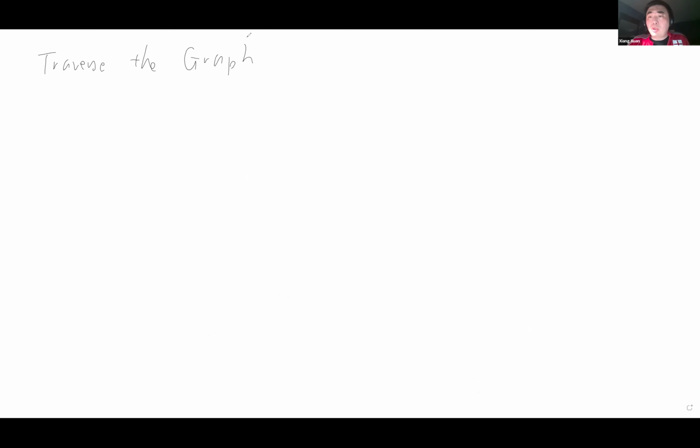Traverse the graph, right? Traverse the graph. So this will give you two different approaches, and this is what we're going to talk about today. Essentially, it is BFS and DFS, right? BFS is called breadth first search. DFS is called depth first search.